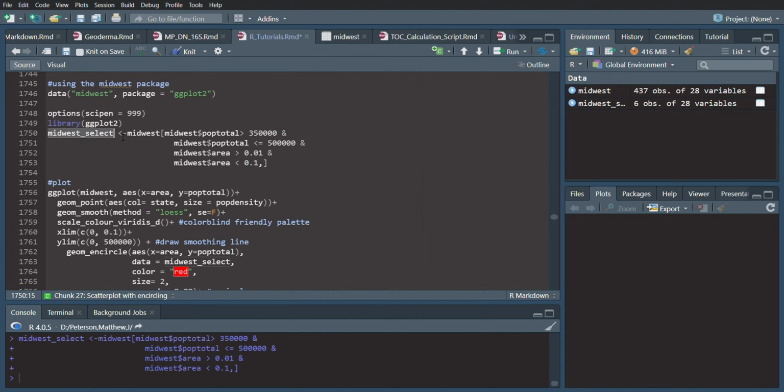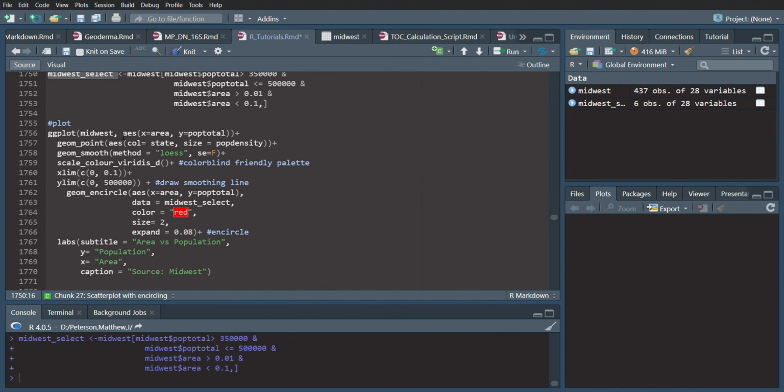So this is what we're going to use to create the circles around those 6 observations in the much larger data set called midwest. So the plot is going to say ggplot, midwest is the data. We're going to look at area and population total. It's a scatter plot, so geom_point. We're going to color by state. Population density is going to be the size, so the larger the population, the larger the point. geom_smooth, this is for the correlation. Method lm, standard error false. Use the color blind friendly palette viridis, discrete. Set your limits, 0 to 0.1 for the X limit, 0 to 500,000 for the Y limit.